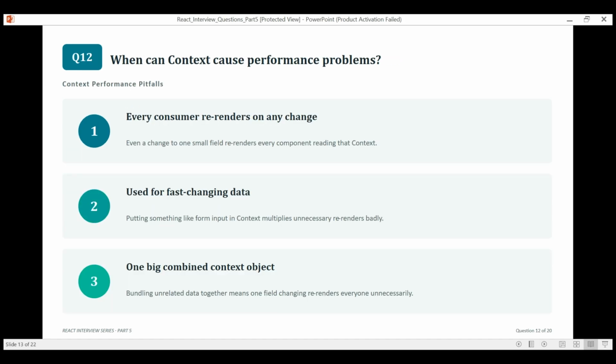When can context cause performance problems? Context re-renders every single consumer when its value changes, even if a component only cares about one small part of it. It gets worse if you use context for fast-changing data or bundle unrelated values into one big object. We covered the fixes for this in the earlier video: splitting context and memoizing the value.